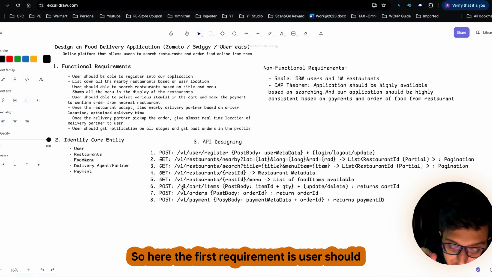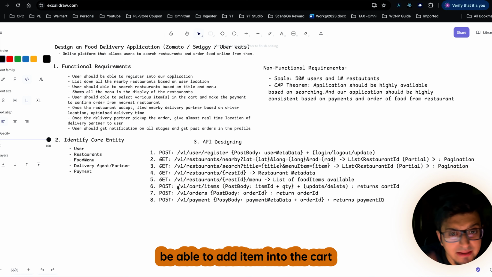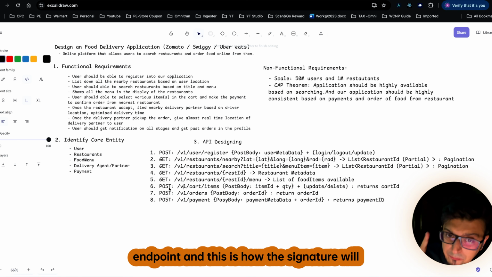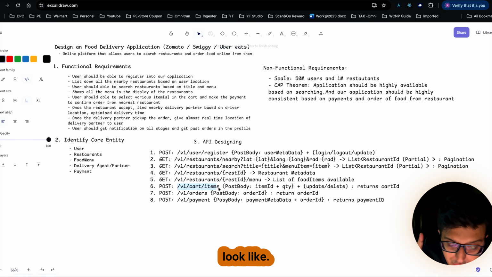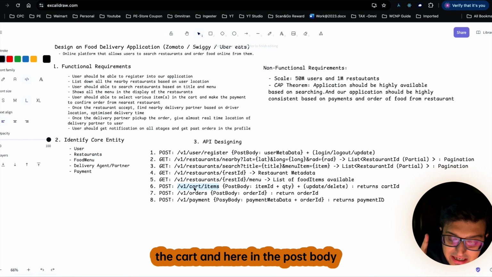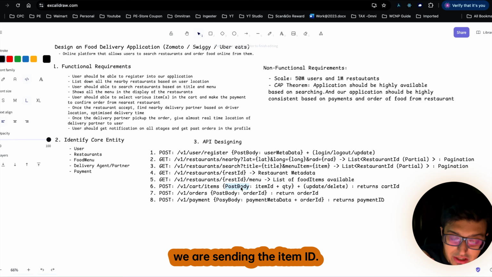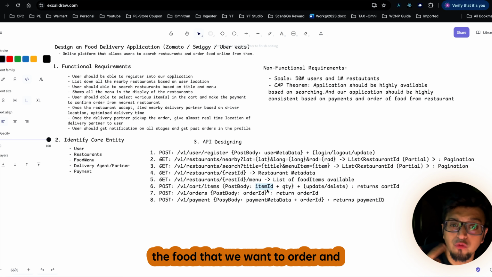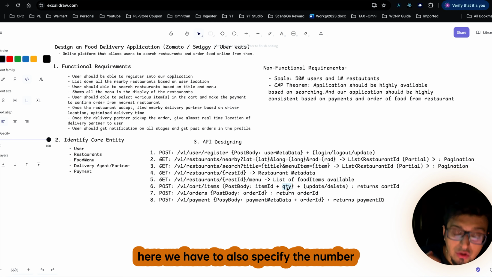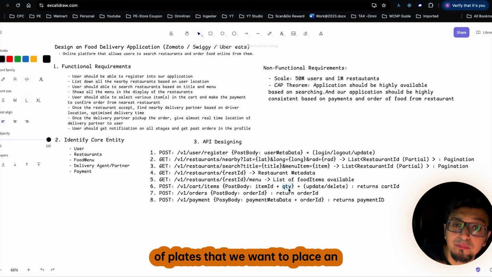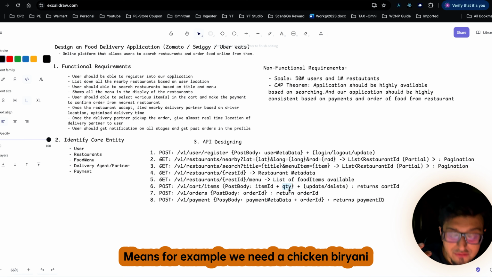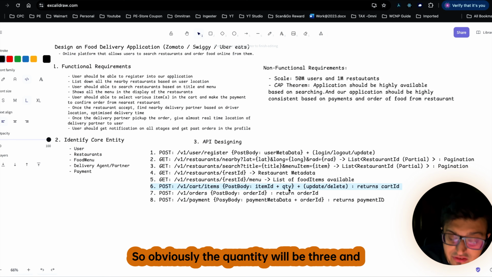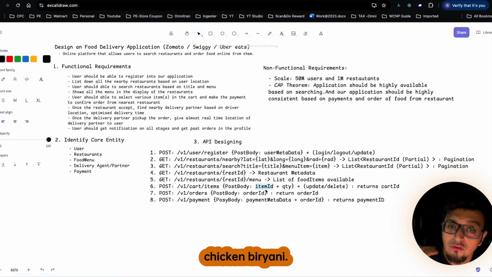So here the first requirement is user should be able to add an item into the cart. Since obviously we are adding data into the cart, this will be a post endpoint, and this is how the signature will look like. So here we are adding the item into the cart, and in the post body we are sending the item ID. Here the item ID means food ID, meaning the food that we want to order. And here we also have to specify the number of plates that we want to order. For example, we need a chicken biryani of 3 plates. So obviously the quantity will be 3 and the item ID will be the one for the chicken biryani.